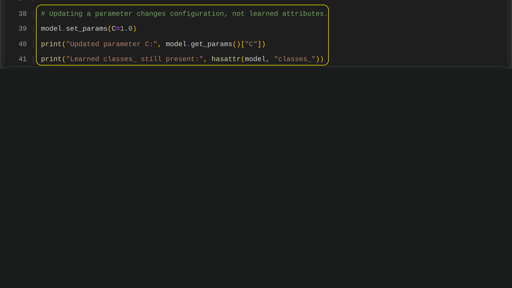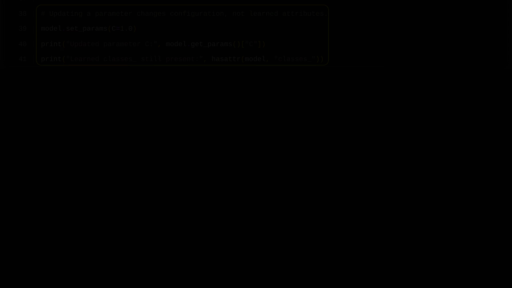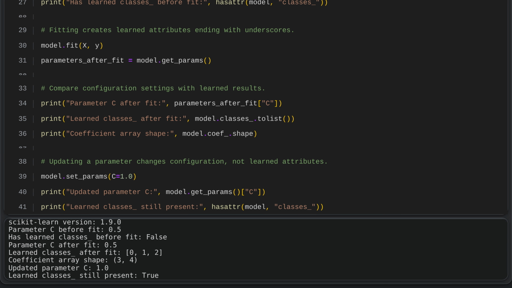After fitting a logistic regression model, changing its regularization parameter to 1.0 updates the model's settings, but does not erase what it has already learned. Printing the parameter confirms the new value, and checking the learned class information shows it is still present. This illustrates that changing parameters after fitting does not remove learned attributes.